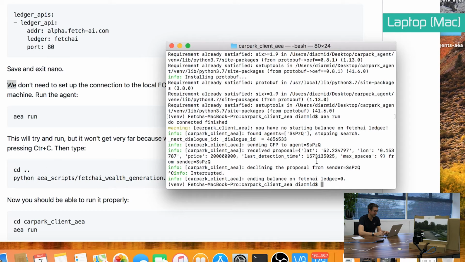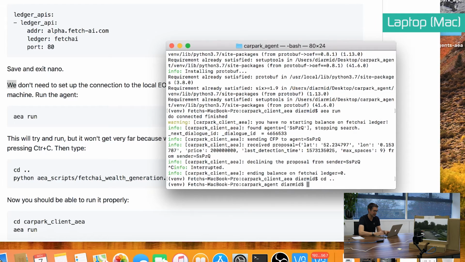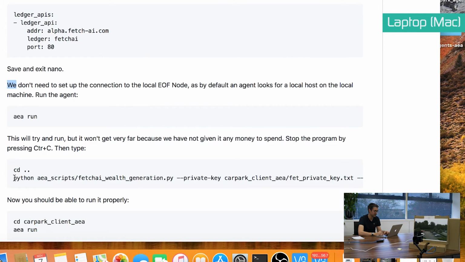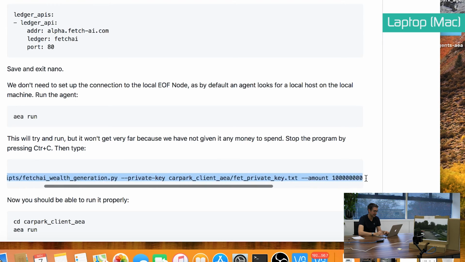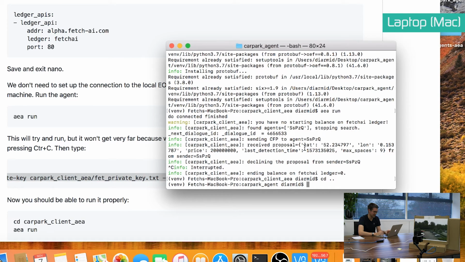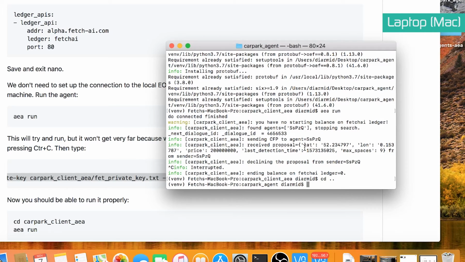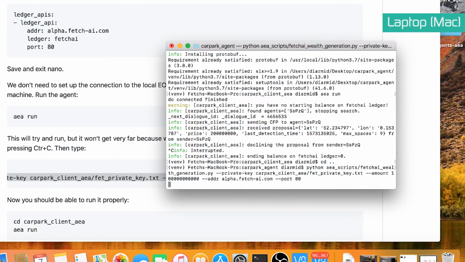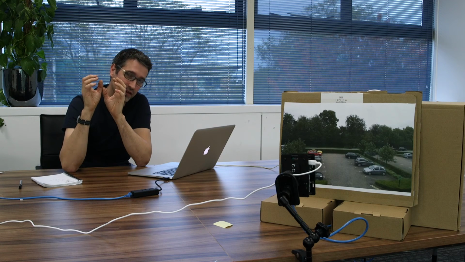So we go upper directory, and I'm just going to run this thing here, which calls a script, which is just going to give some money, generate some FET tokens for my agent. So this obviously won't be available when our mainnet goes live. So the test ledger allows us to create these agents talking to each other and transferring wealth.